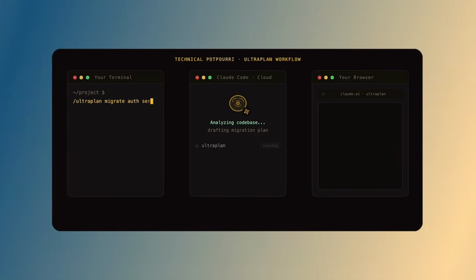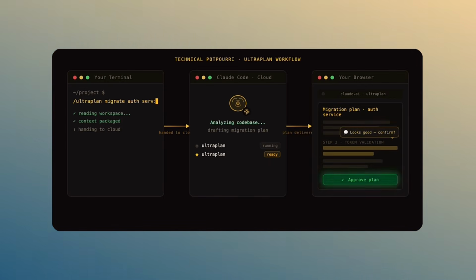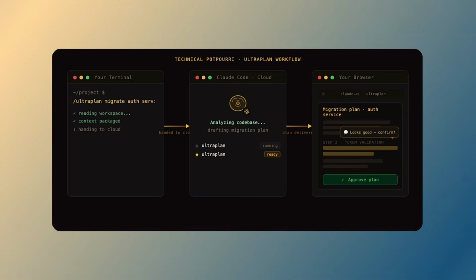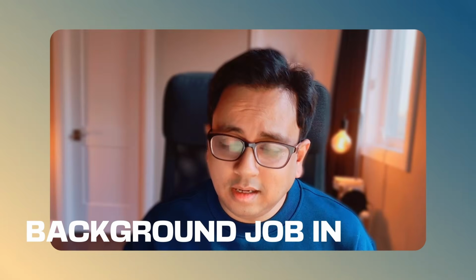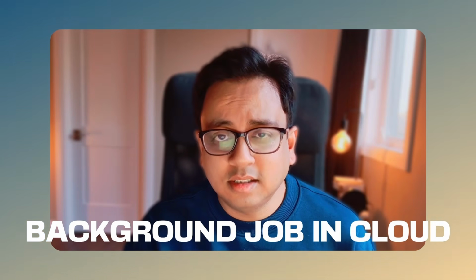So in plain English, you type a command in your terminal, Claude picks it up, does all the heavy thinking in the cloud, generates a structured plan, and when it's done, you open a link in your browser to review it. So think of it like spinning a background job in the cloud, except it's basically an AI agent doing the task on your behalf in cloud.